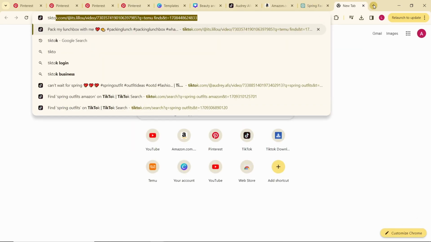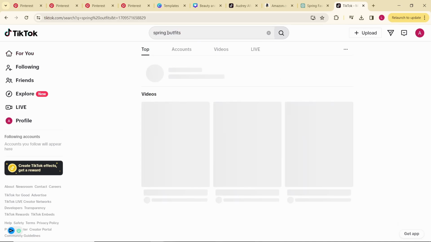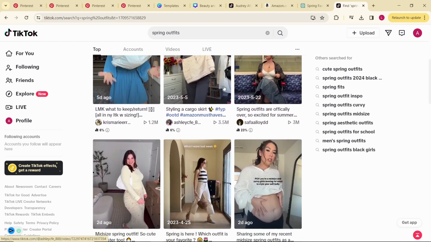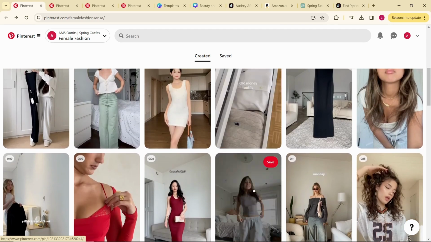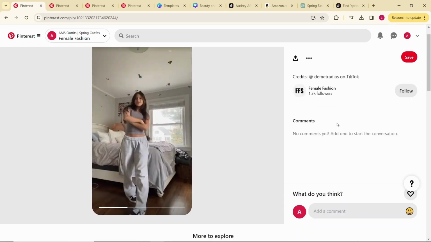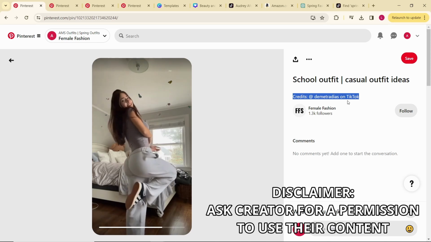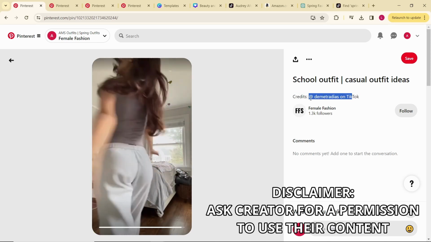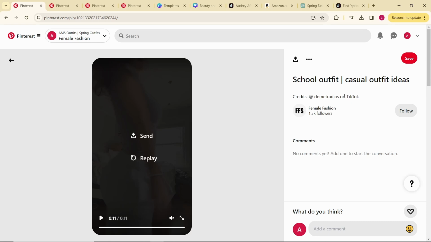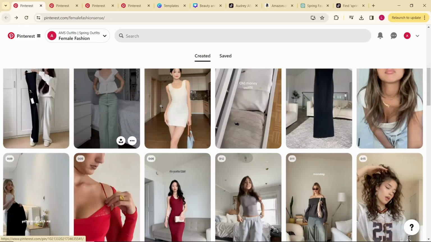To find content for your Pinterest account, you can simply go over to TikTok and find an influencer that is already posting in that niche. For example, spring outfits niche. So here's one Pinterest account that is just re-uploading TikToks and getting hundreds of thousands of views every month. And as you can see, they just credited their TikTok user in the description of this post. They are literally just re-uploading TikToks so they attract all of these people interested in clothing so that they can promote something on their page.